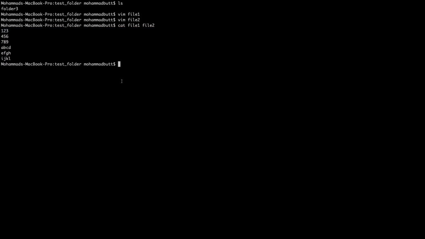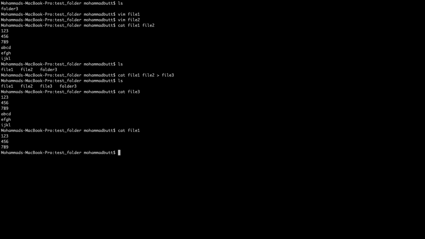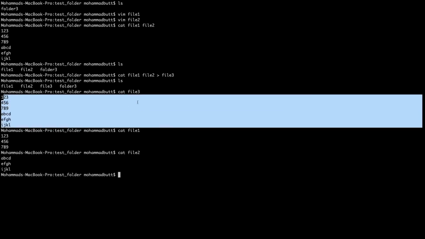Now what we will do is we will concatenate file 1 and file 2, and we will put the final concatenated file into file 3. So now when we do cat file 3, we can see that all of the contents from file 1, which were just the numbers from 1 to 9, and the contents from file 2, which were alphabets from A to L, were concatenated into this one file.